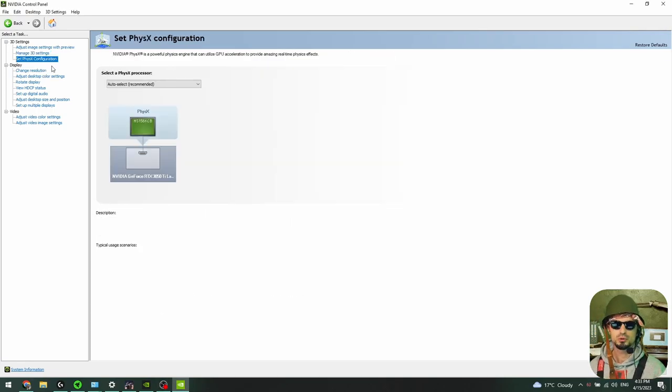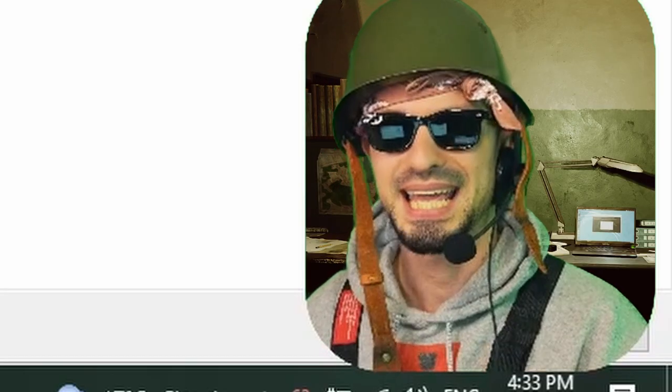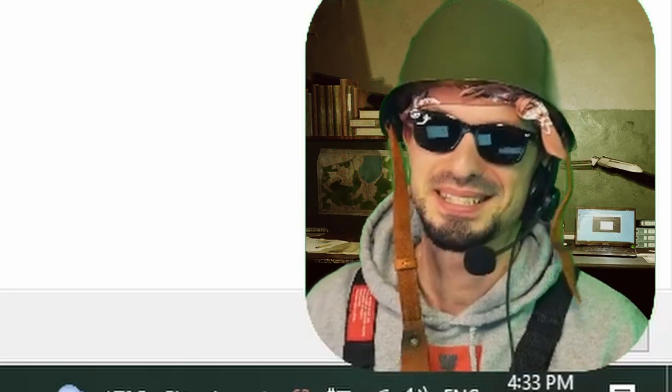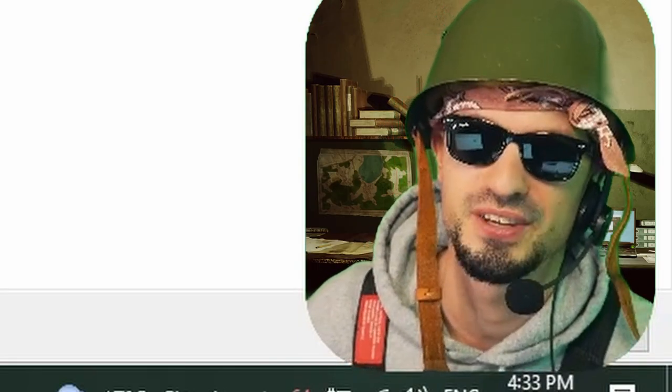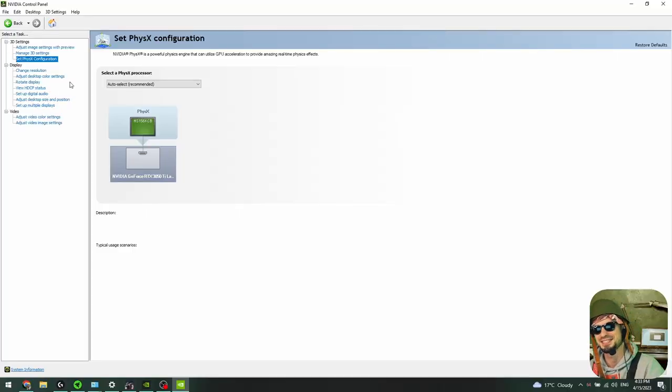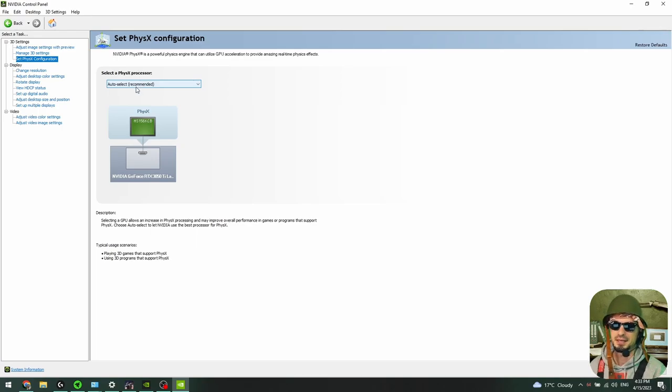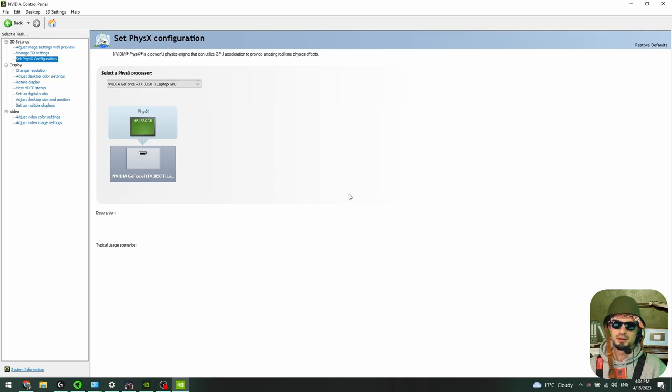Now after that, go to the physics configuration. And here, make sure to choose your dedicated GPU. Hit apply. And after all of the settings are applied, we're done with this part of the guide.